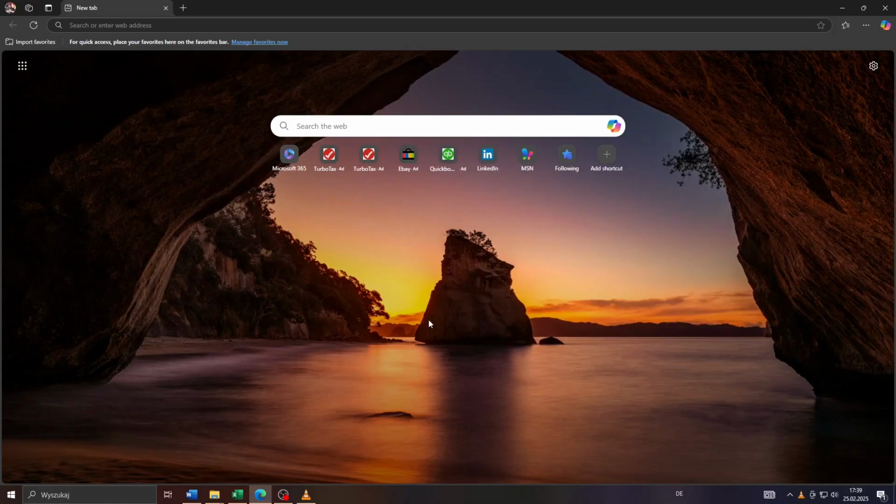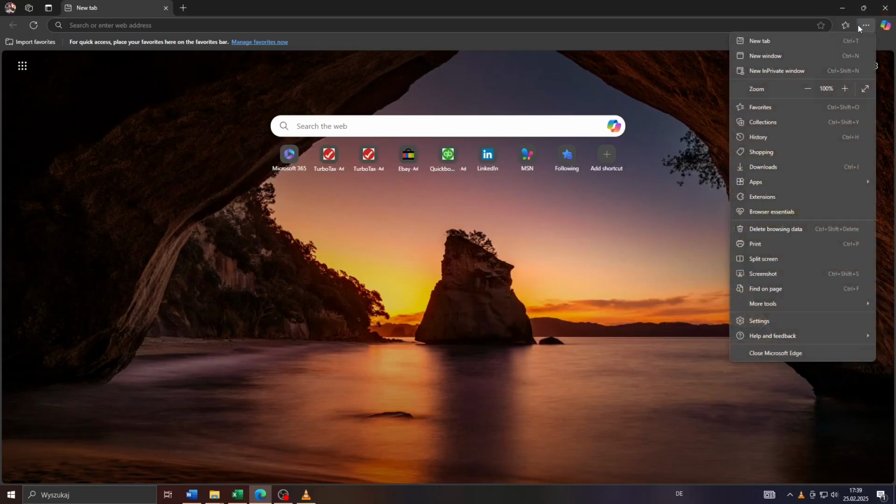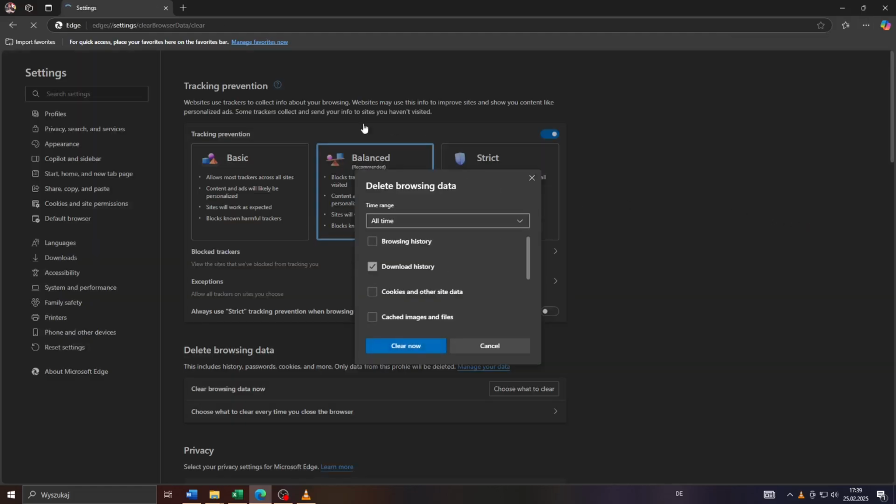So what you want to do is launch the Microsoft Edge web browser, and here on your home screen, simply click on these three dots in the top right corner. And from the drop-down menu, guys, select delete browsing data, or alternatively use the shortcut Control-Shift-Delete. That is going to open up that window here.